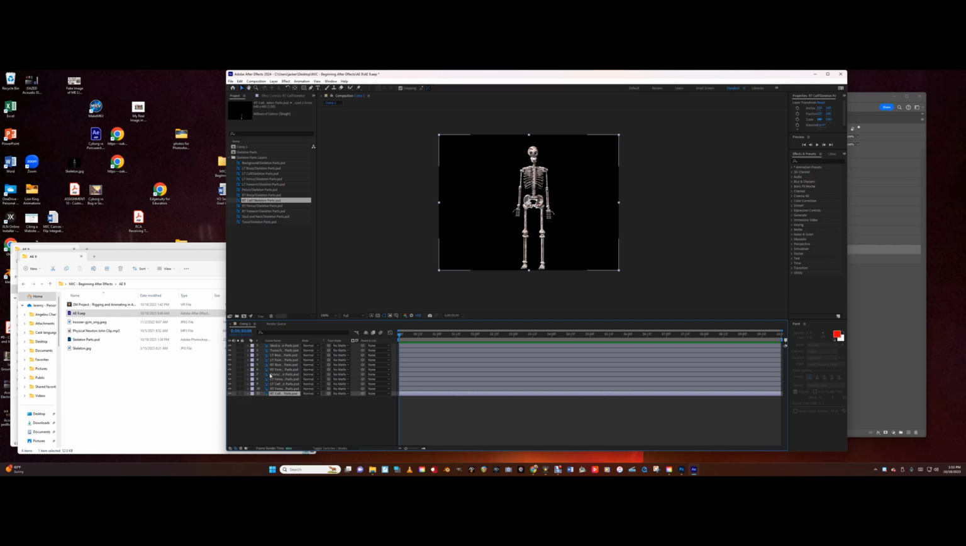Okay, so now that you have all of your parts in After Effects and lined up on the timeline, the next tedious part will be to make sure that each part has its anchor point in the right position. That is, so its center of rotation will be correct when we rotate one of the limbs, for example.